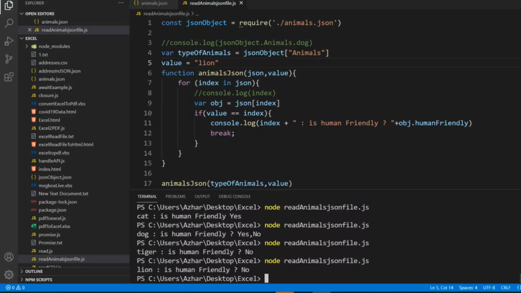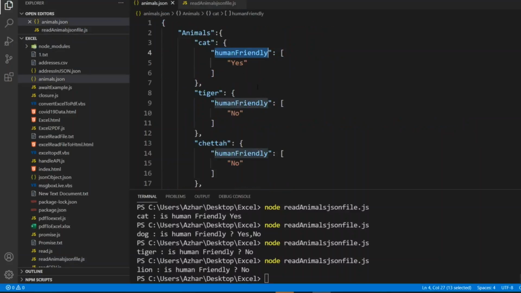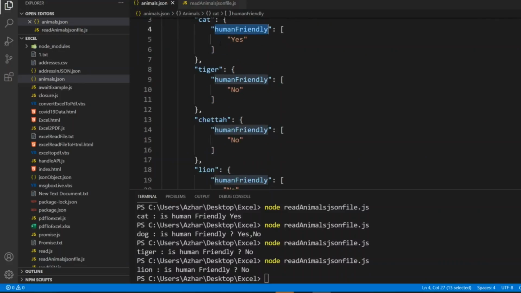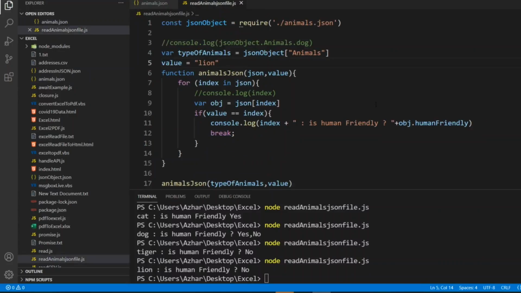So this is a simple program where you can easily interact with the JSON objects in a JavaScript file.